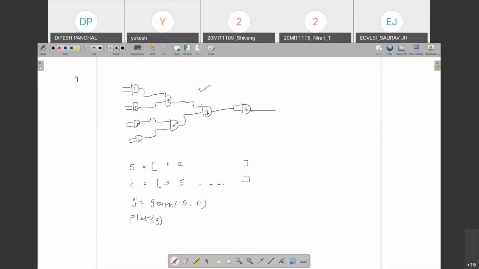Sir, is graph a keyword in MATLAB? Graph is a function. If you type help space graph, you will get the syntax. You will get what the function of graph does. Okay.